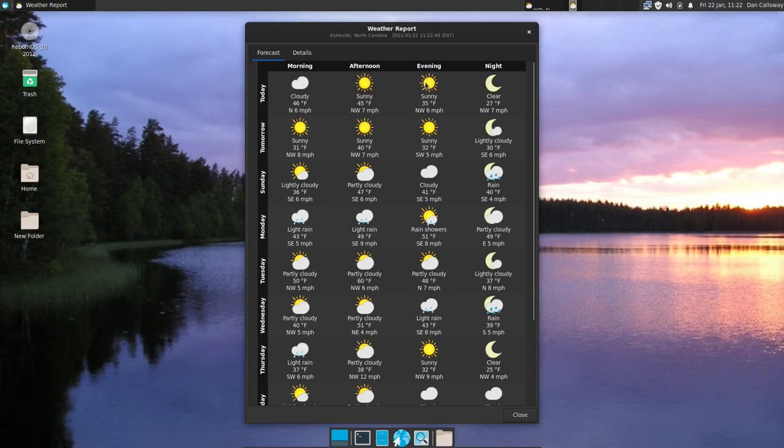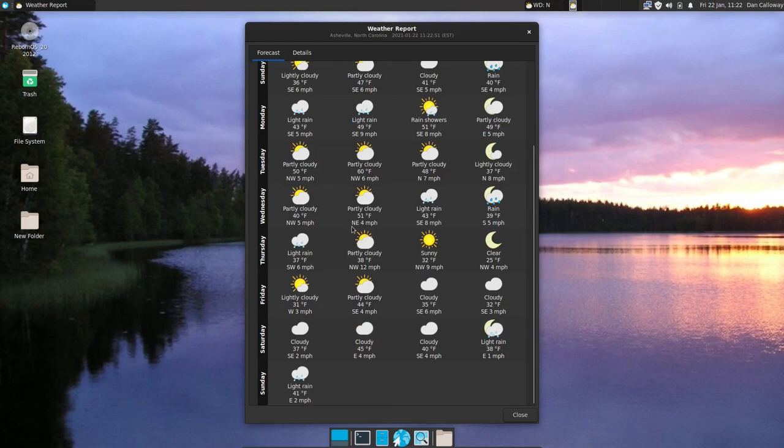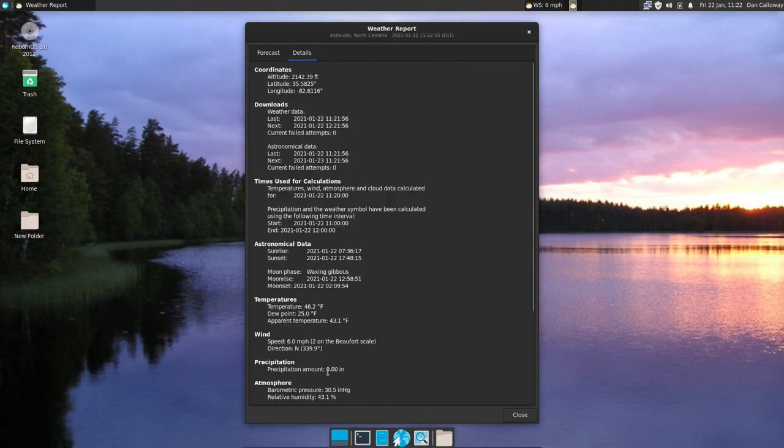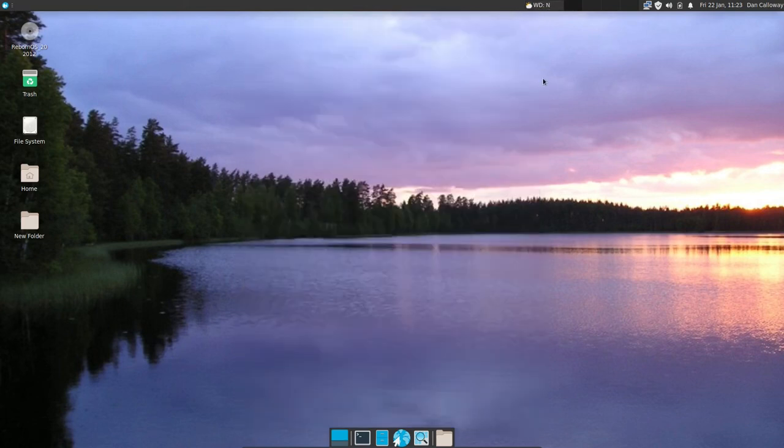I've got morning, afternoon, evening, and night, and a detail view here with all the data that I want to look at. Very nice little widget, weather reports. You might want to put that in yourself. And it gives you some updates here as you're working in your system, scrolling through those things. So very good. Let's come down here to the bottom to this panel.